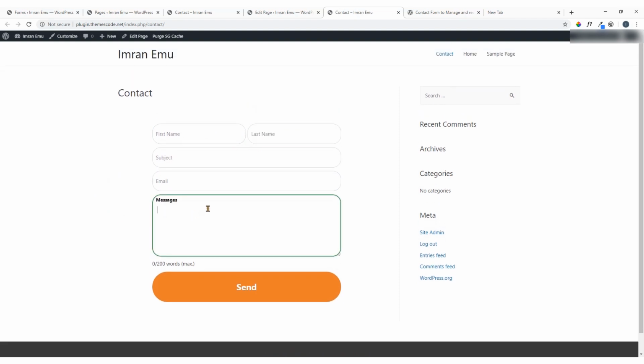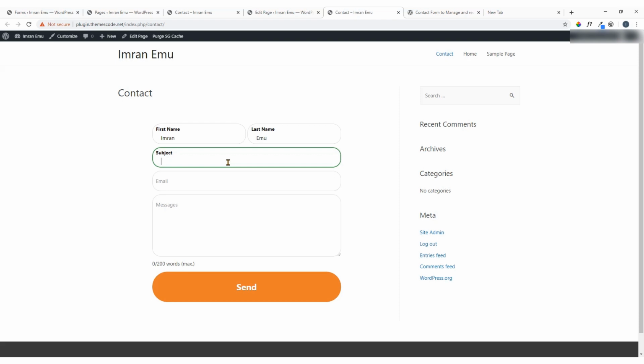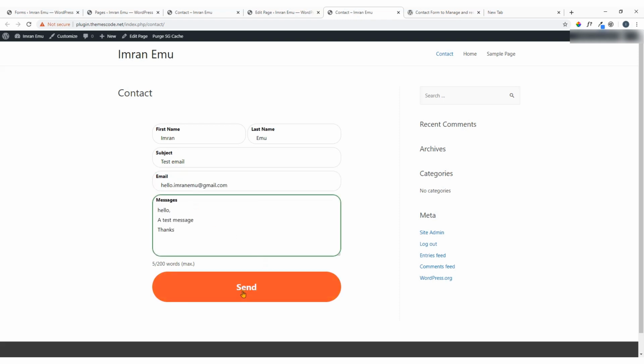Okay, now I'm going to test this form. Just I'm going to put first name Imran, last name Imo, subject test, email address will be hello dot.